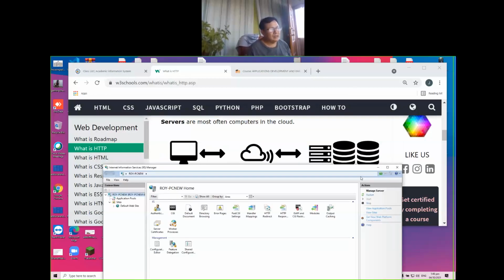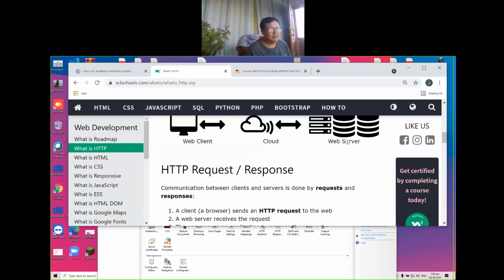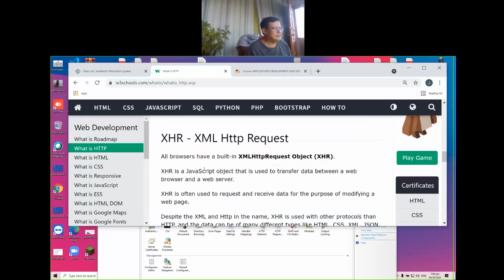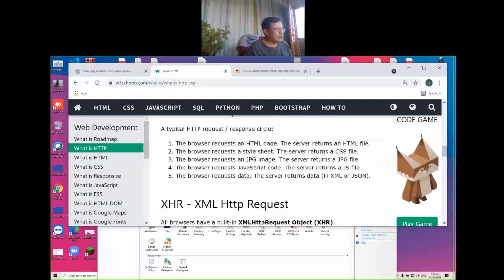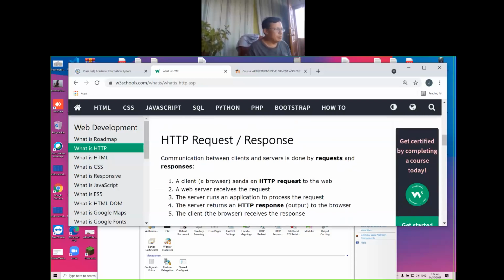So when you access the web, there's communication between the browser and the web server. Yan yung cycle, no? So your client will make a request. It's called either a get or a post request. And then depending on the request, the server will give you the correct response.